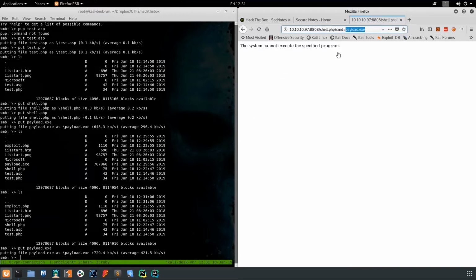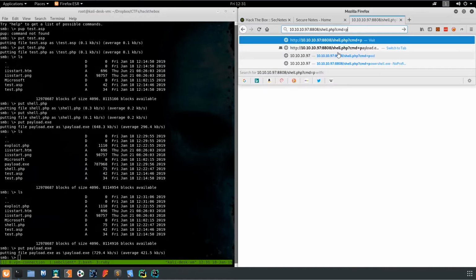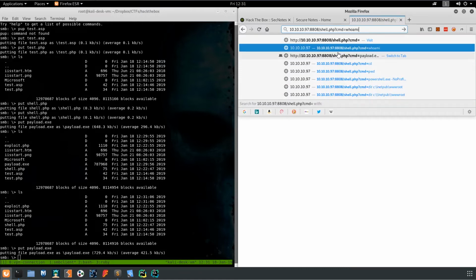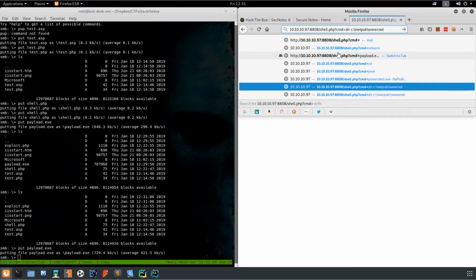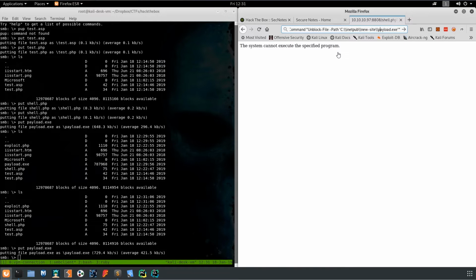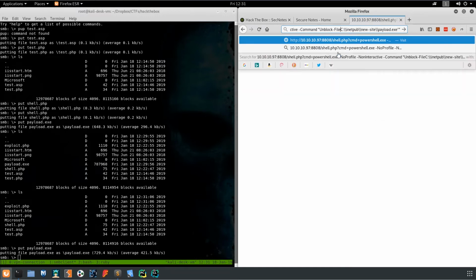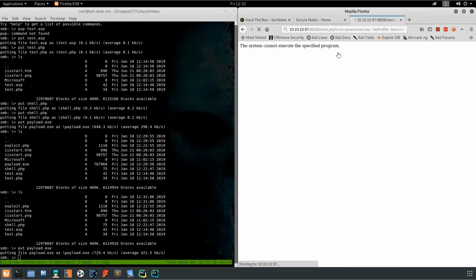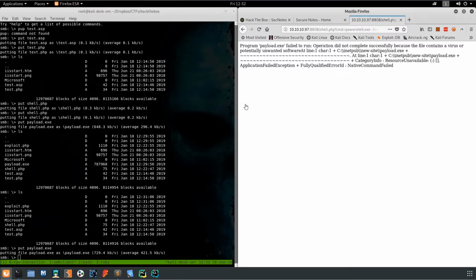What if we do, let's see, where's the PowerShell command? So this time instead of Unblock-File, we'll just try and run it. Program payload.exe failed. The run operation did not complete successfully because the file contains a virus or potentially unwanted software. So it looks like we're probably at a dead end there.